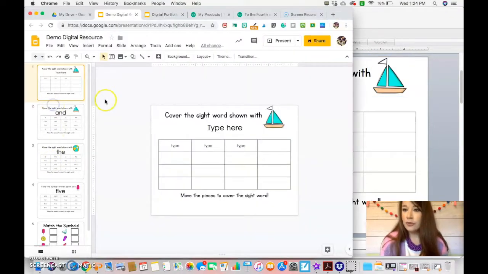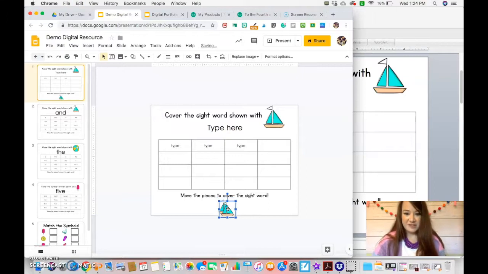And then I'm going to go over to the digital resource. I'm going to paste the sailboat. Then I am going to make the sailboat just a little smaller, and I'm going to move it down here. Now I could put multiple pieces for the student to move around, and they could move all of the little sailboats, but there is no way to create a cloning piece or an infinity piece in Google Slides.